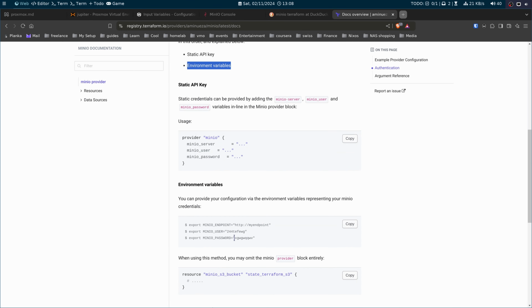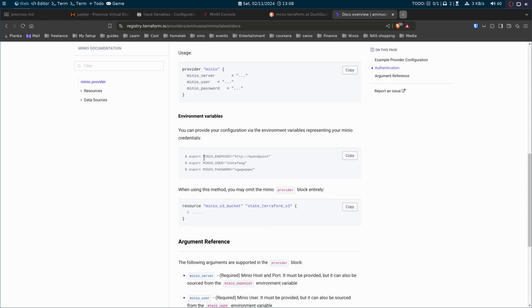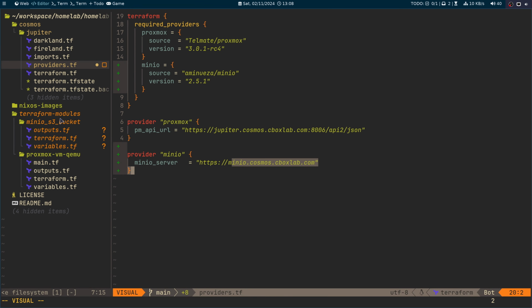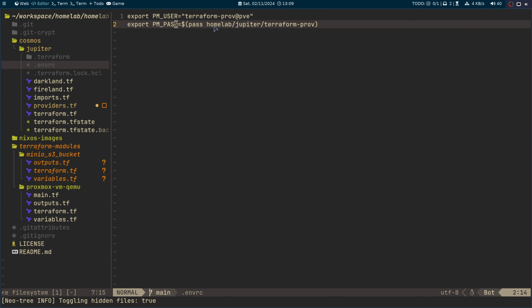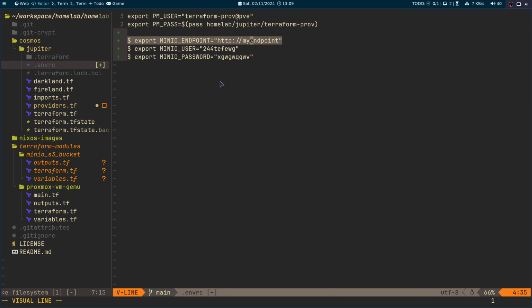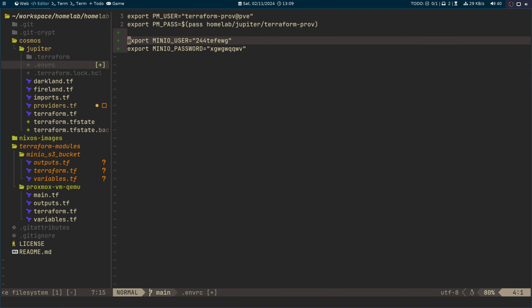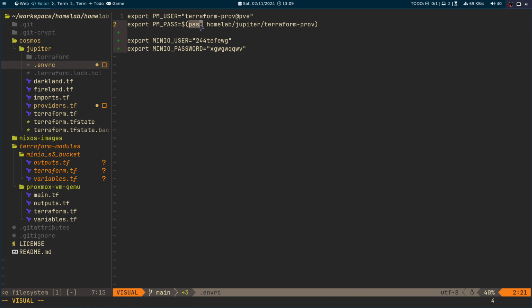Authentication using environment variables, that's better. So the endpoint is already set. We need to export the user and password. Remember, we are using the envrc to set the password from pass. So let's use the same thing. We need to find the MinIO credentials from pass.